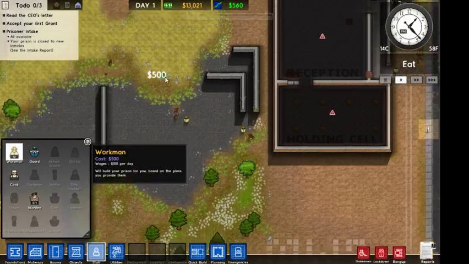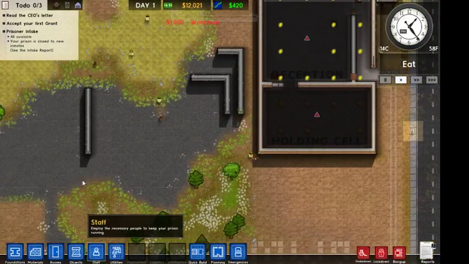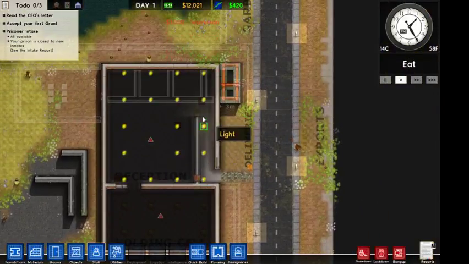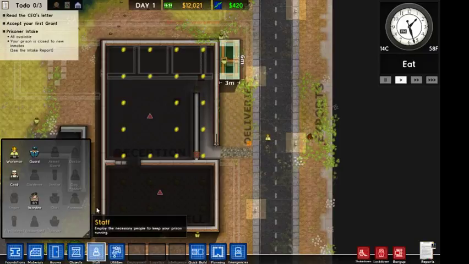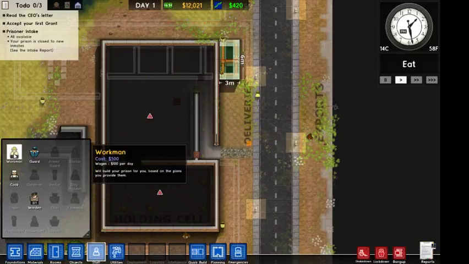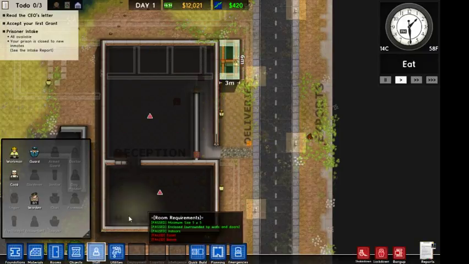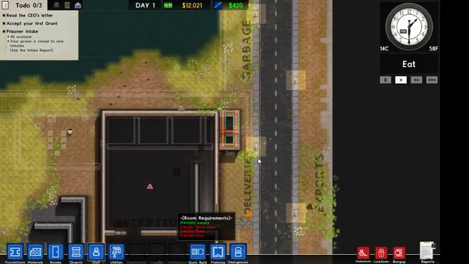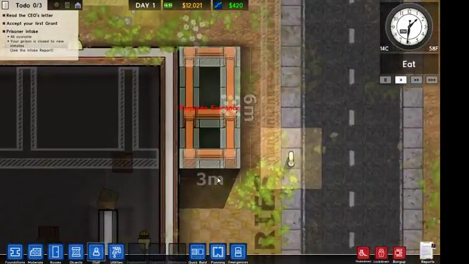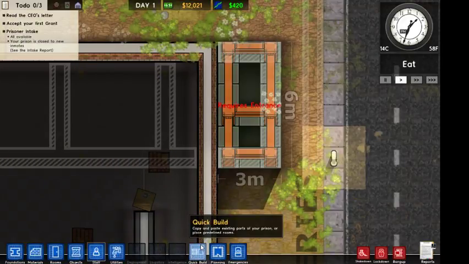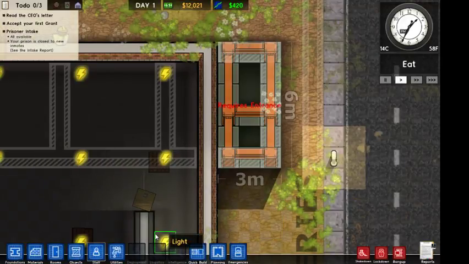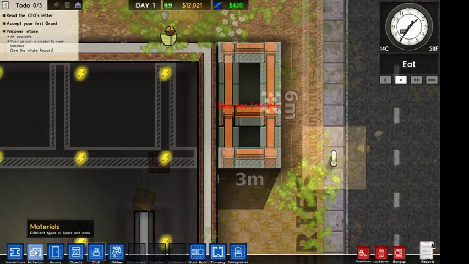And we're going to hire 2 more workmen. Let's speed this along. I think they have a cost of like 50 per day. Oh, 100 per day. Yeah, so we can eventually fire some of them, but requires entrance. Alright. I should have done that differently.